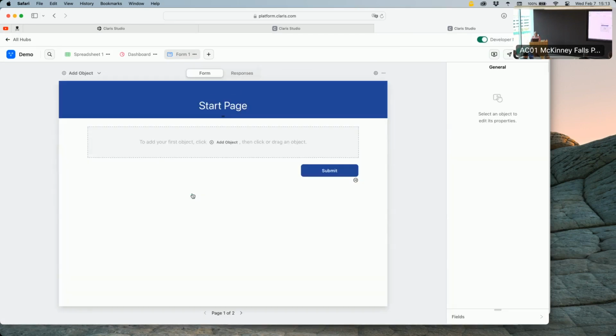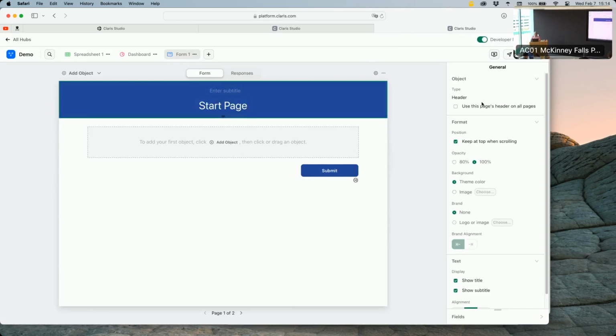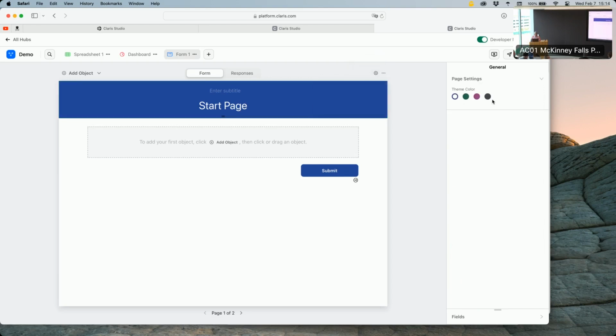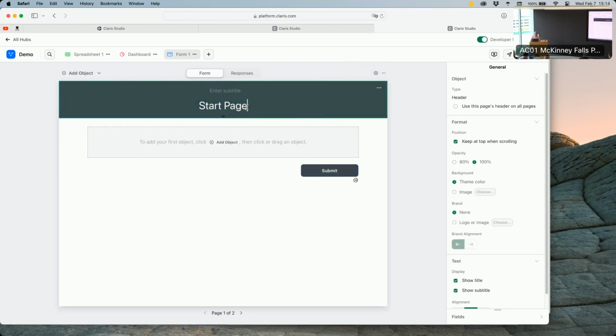Yes. Because this is a survey you're going to share publicly, so normally you don't have any data. You're just creating a form. Yeah. So this is the header. Save. Change the title.